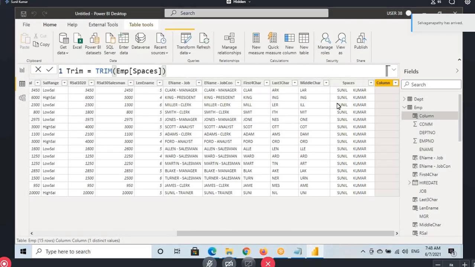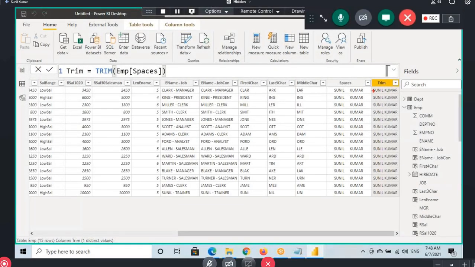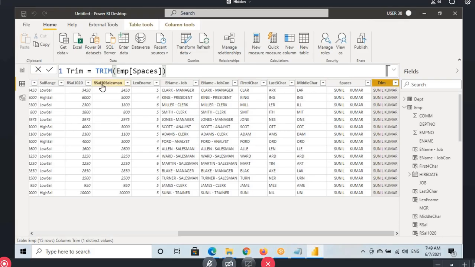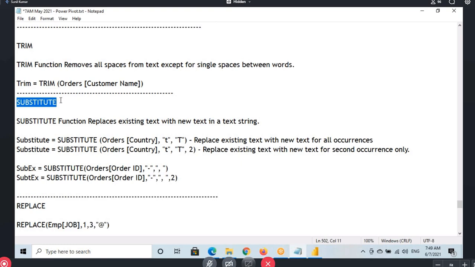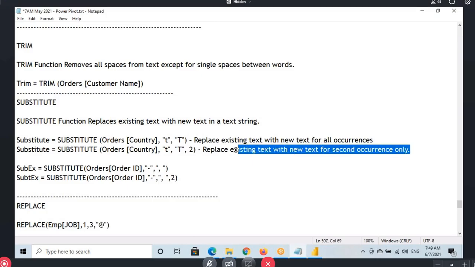Look at this, it removed the starting spaces. I don't have any spaces at the start. I don't have any space at the end. But in the middle, it gave one space. So whenever we need to trim the spaces in DAX, you can use the TRIM function. SUBSTITUTE function. Whenever you need to substitute one text with another text, we can use the SUBSTITUTE function, guys.